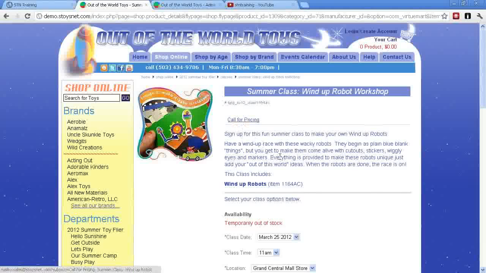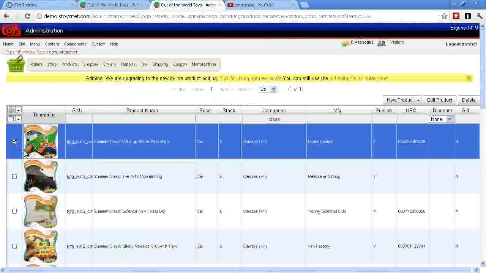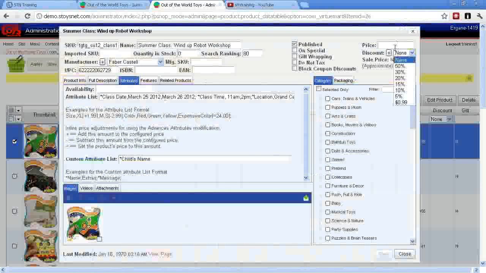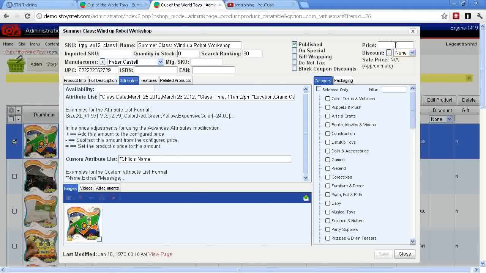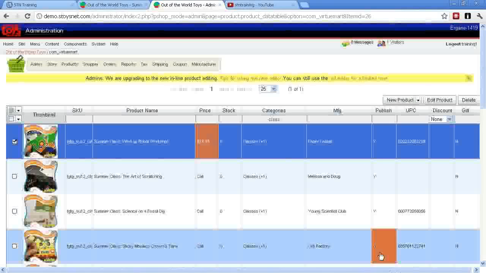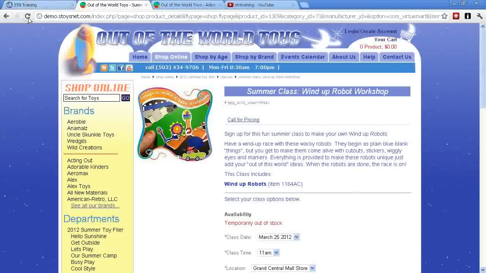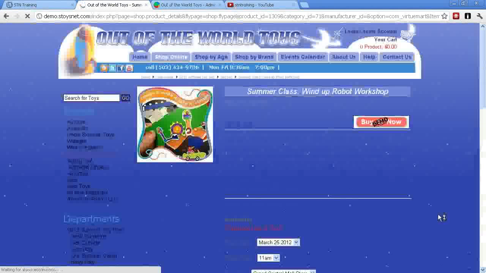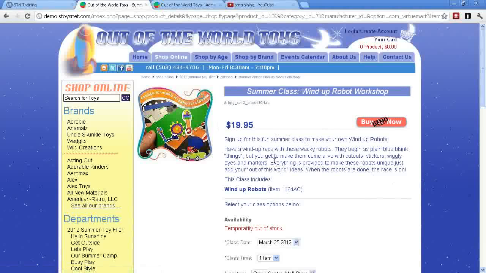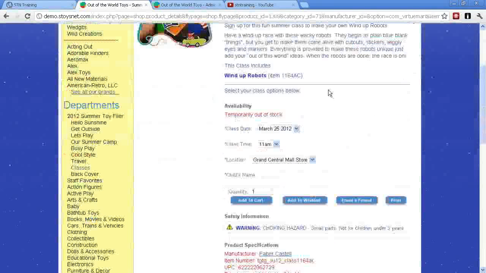The last thing we want to do is change the pricing information. These classes are set up to include the wind-up robot items, so we're going to change this price to, let's just call that $19.95. All right, save that and update on the front end. And there you have it. We've added the price, so it's no longer a call-for option. Our buy button, in this demo version of the site, is now activated, and our options are all up to date.